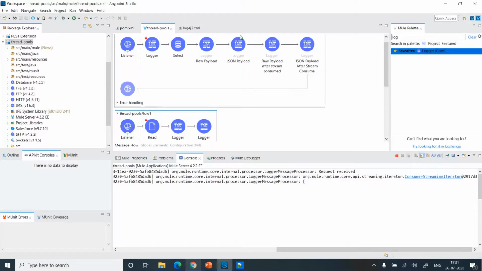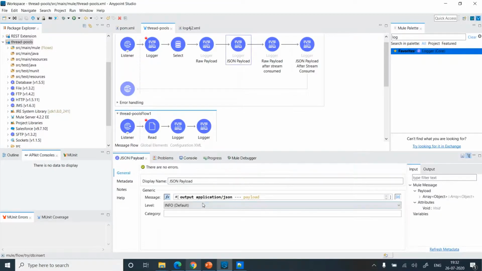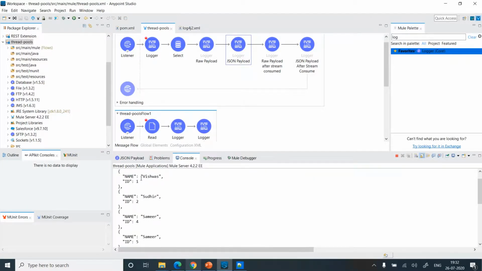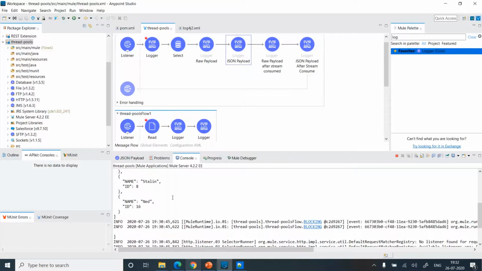You might be wondering that I have already printed the logger, so why is it still available? Because I haven't consumed the stream yet. It's printed as is, the object, not the content of the object, right? In the next step, I've added an output application/json directive, which is effectively transforming that data into JSON. That stream or iterable is being transformed into JSON, due to which it is effectively getting consumed. So I can see the JSON, name and ID, and I get all the 6 rows present in the database.